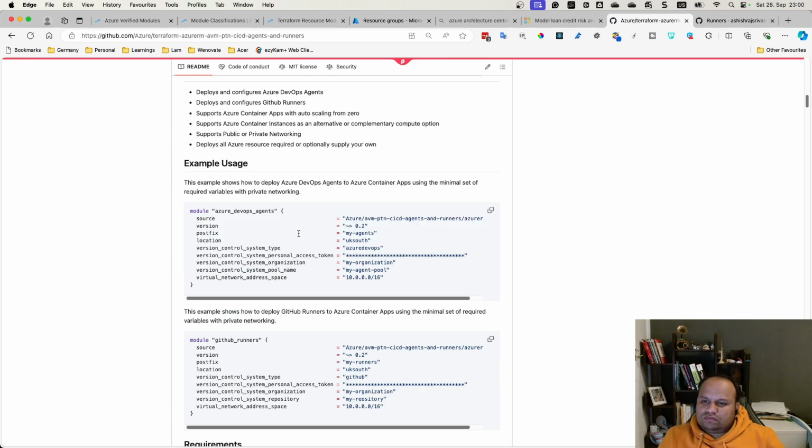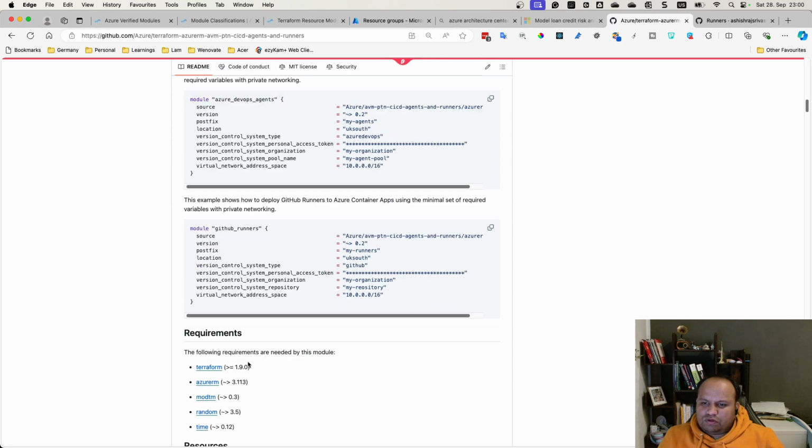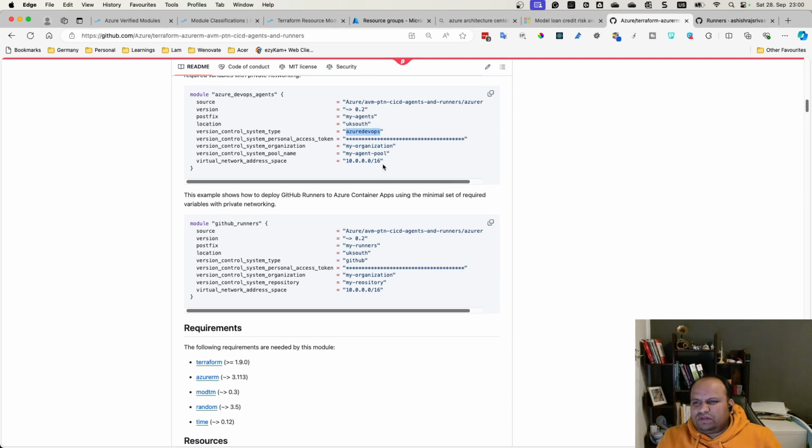So right now we just deployed for GitHub, but you can also deploy it for Azure DevOps. All you have to do is change this to version control system, and then appropriately you will change the organization name and your agent pool where this agent will be deployed. You need to define your address space. Those things are there, of course.